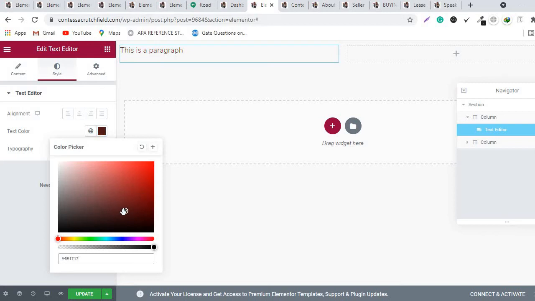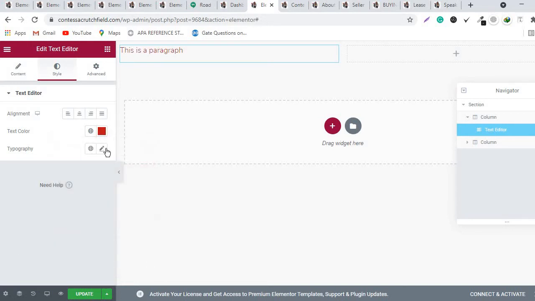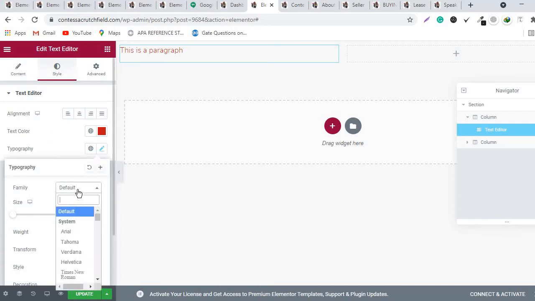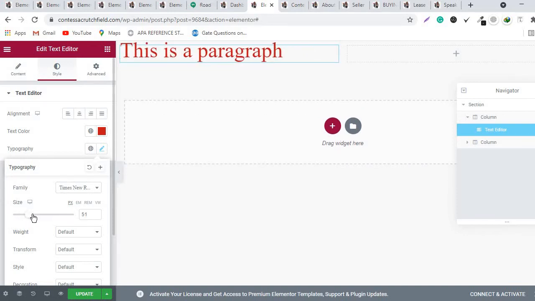Text color, for demonstration purposes, we set it to red, and typography, let's set it to Times New Roman, and this bar sets the size, and all the related settings we can click, and their effect is done simultaneously.